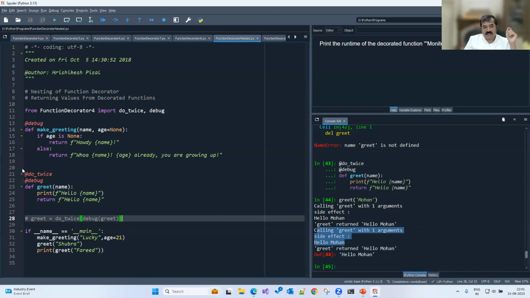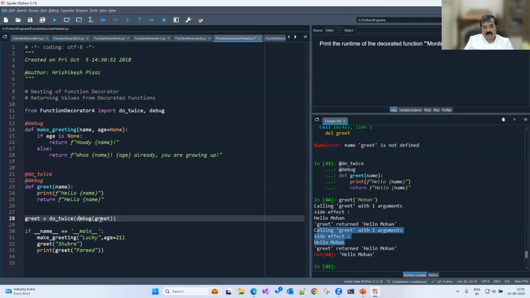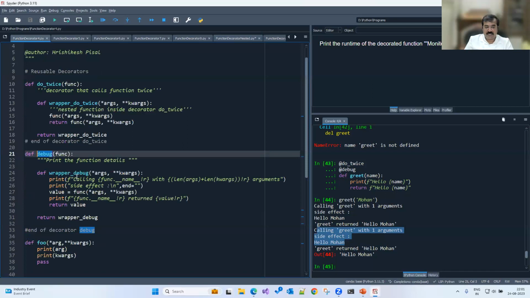What actually happens over here is if I decorate it twice, it is as good as writing something like this. कि grid function we pass to debug, debug जो wrapper return करेगा that is passed to do twice, और do twice ने जो return किया वो grid में आ गया. So decorating twice is like passing your function to the first decorator that returns the inner function, and that inner function यानी debug का inner function कौन सा है, debug का inner function wrapper debugger है, this will now be passed to do twice. Yes, wrapper do twice.